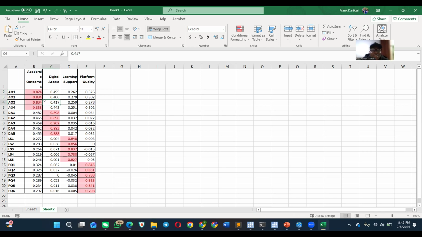And the criteria is that always the loadings onto its parent theoretical latent construct are supposed to be higher than onto other latent variables. So AO1 loads better compared to if it is loaded onto data access. The same way AO1 loads better compared to if it is being loaded onto learning support. Okay, it loads better compared to if it is being loaded onto platform quality. I don't know if you understand it. Is there any question on this?